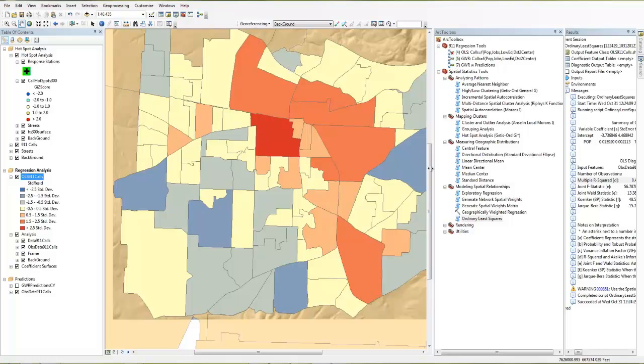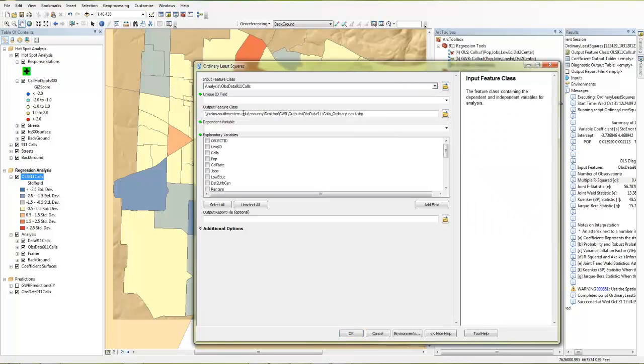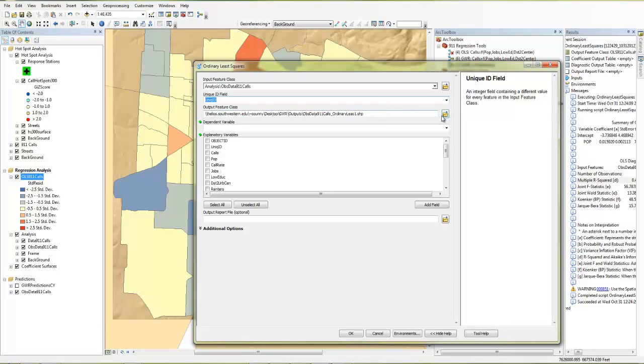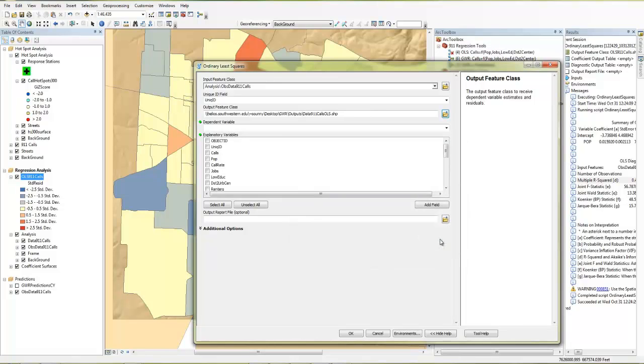So we're going to run our ordinary least squares, and then we're going to choose our observed 911 data calls. The unique ID field, again, on our outputs, I'm going to call this data 911 calls OLS. And of course, you can choose any name you want. That doesn't really matter, the naming. Our dependent variable will be calls, right?